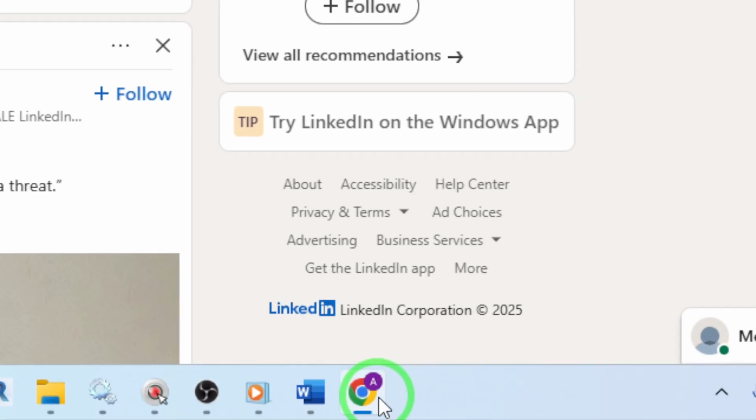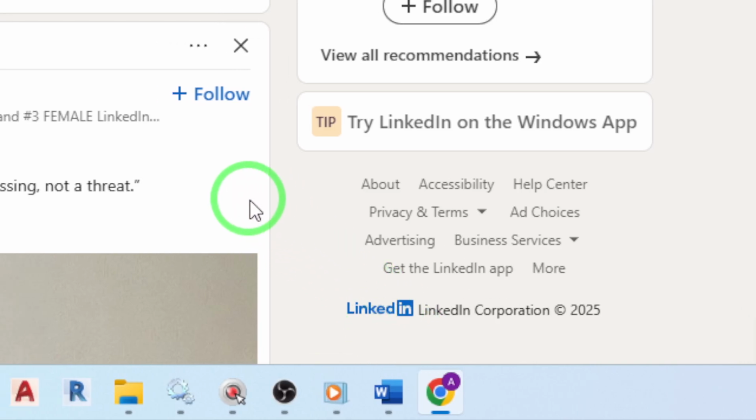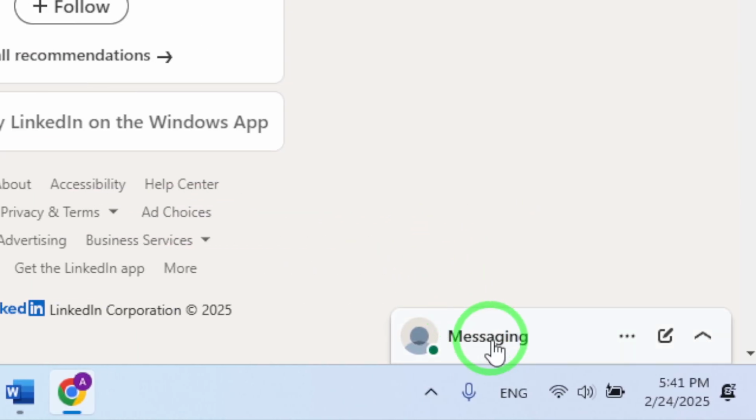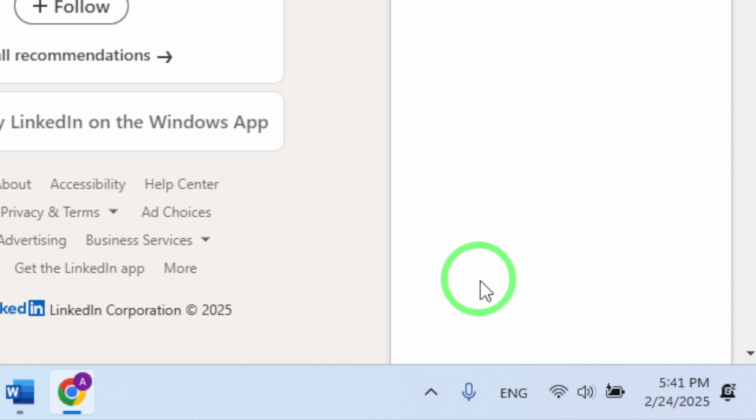Make sure you're logged into your account to access all the features. Once you're on the LinkedIn homepage, look towards the bottom corner of the screen. You'll see the messaging icon, which looks like an envelope. Click on this icon to open your messaging inbox.